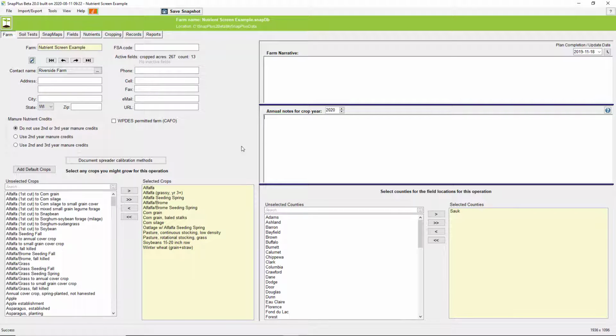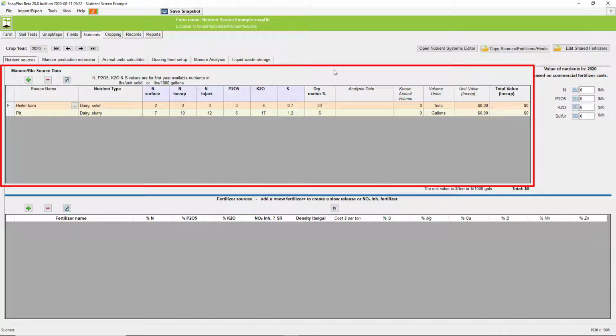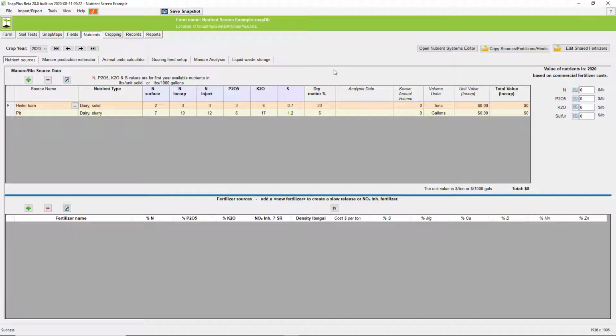Before we start, let's go to the nutrient screen to see what information we should already have entered and what number we are using the estimators to obtain. The different nutrient sources for the farm should have been entered here. This describes the type of manure and nutrients present but not the amount. This is the number we are going to calculate using the estimators.